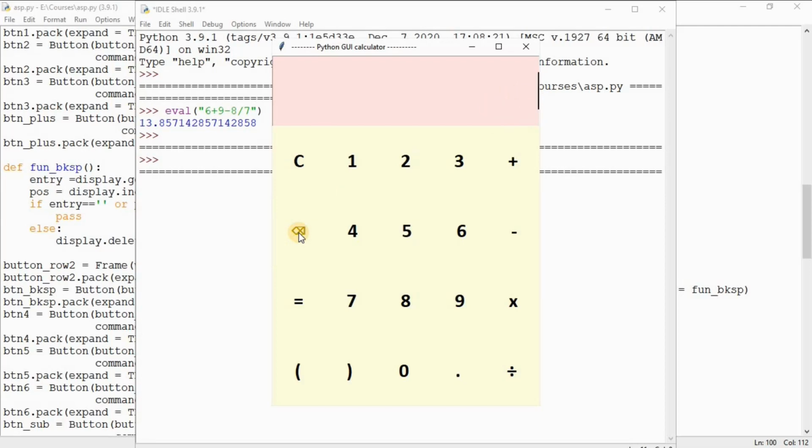So guys, this was the GUI calculator, and this is the first part of it. In the next part, I will show you how to make a scientific calculator with this model.